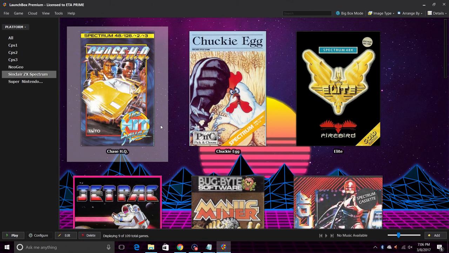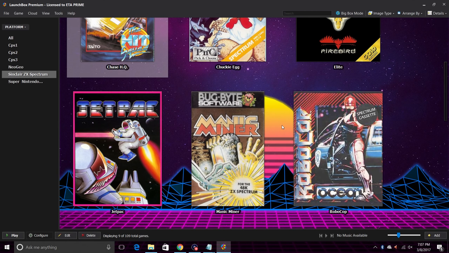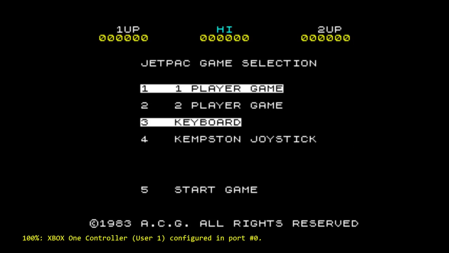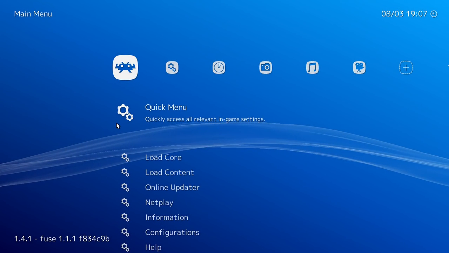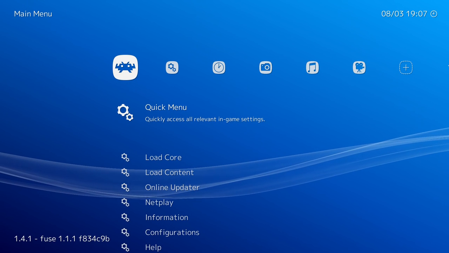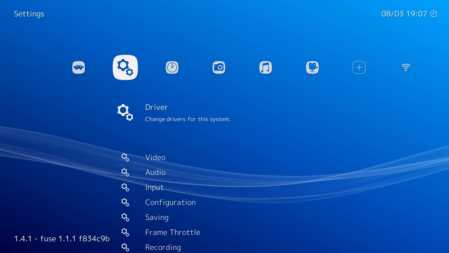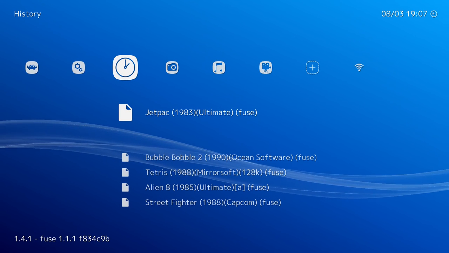Like I mentioned in the beginning, most of these games will support a controller, but a lot of them do not. One that I am 100% positive supports the Kimston controller is Jetpack. I'm going to double click. Now, when we go into RetroArch, let's back up because we need to set our controller for the ZX Spectrum. So from here, we're going to go to History, Jetpack. This is the game that's still running.